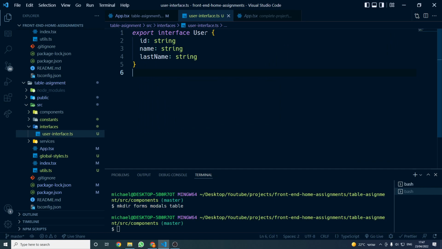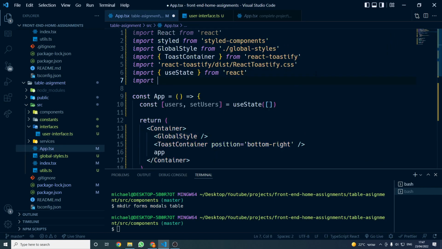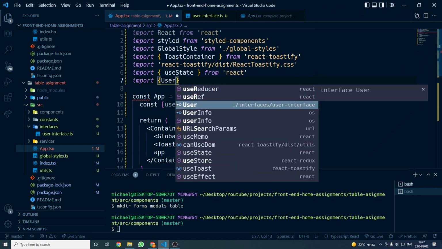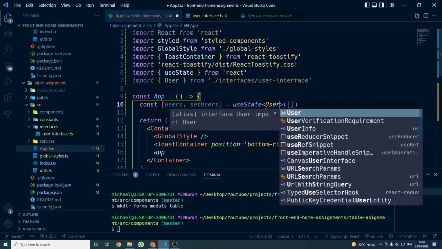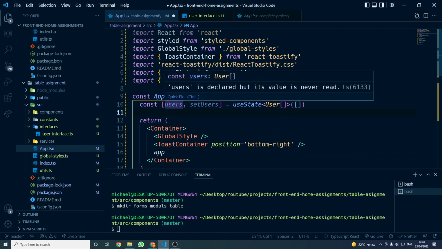interface and import it in the app. So let's import the user from interfaces user interface, and now I can specify the type of this users. This is going to be an array of users like that. So user is the user type, and this is going to be an array of users. So now when I hover over this, you can see that this is a user array.